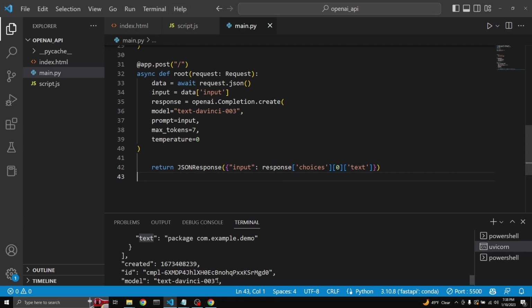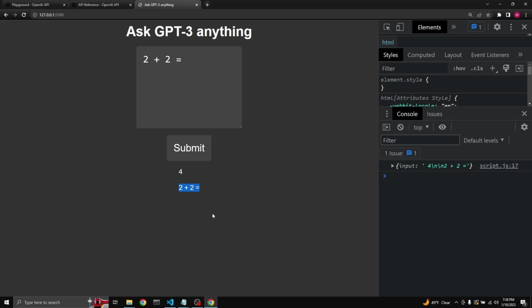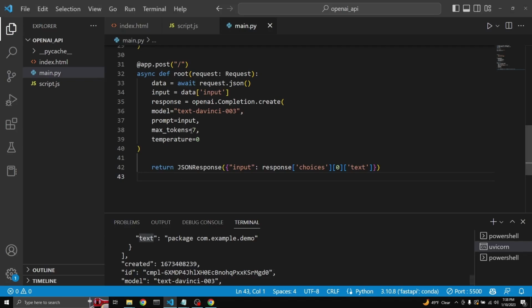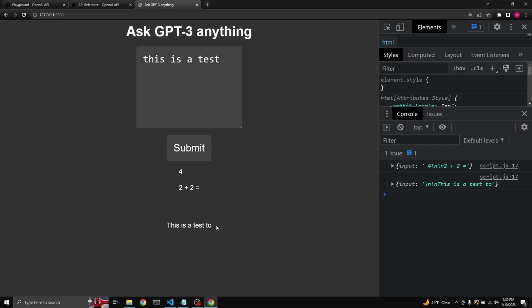So now if we save this and we can type 2 plus 2 equals, and if we submit, we get 4. And it actually says some more stuff. This depends on our token size. Let's see, this is a test. This is a test too. This is the kind of responses we're getting.